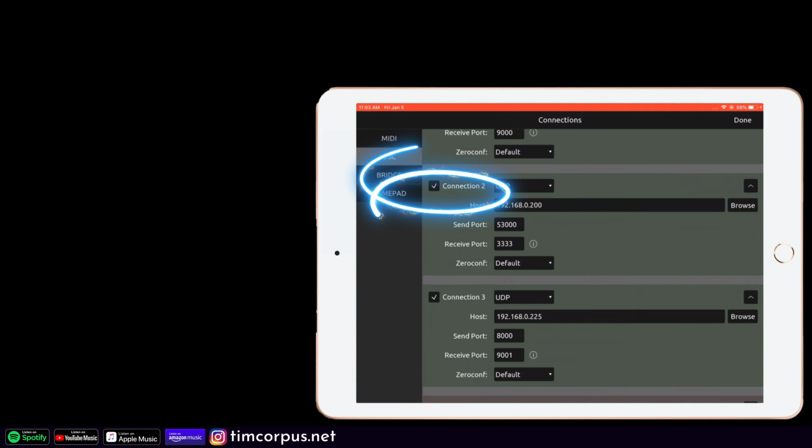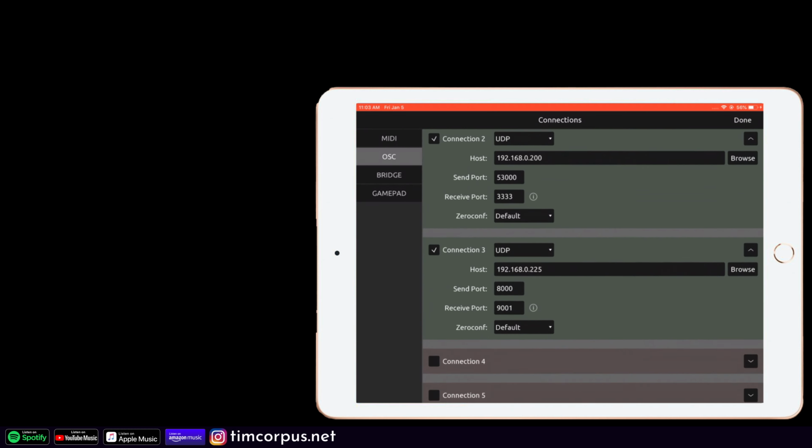This second connection is just so I can connect to my desktop version, the desktop editor. That way it's not sending messages to my Reaper at the same time, just for this video. So don't worry about number 2.